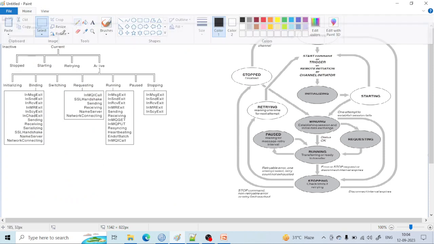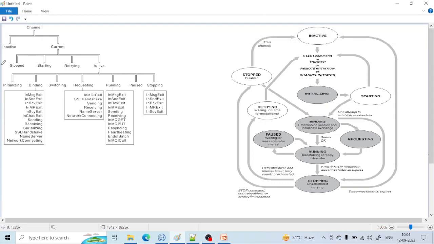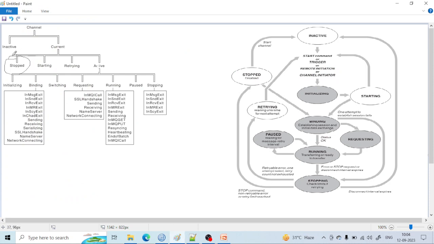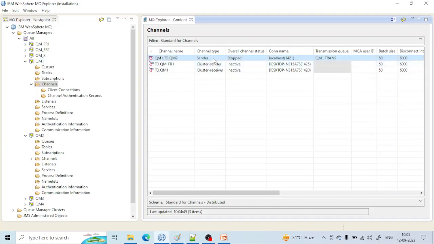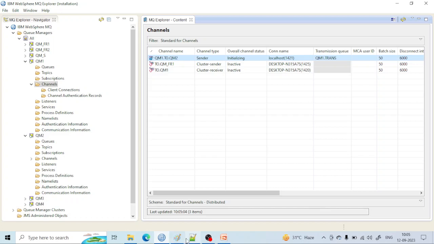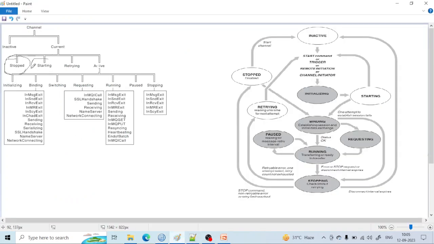Let me use some pencil. This is a stopped state, and one of the states is called a stopped state. Now, once we start the channel, we click on starting the channel. Now it is called a starting state, because we are starting the channel. We will cover retrying in a later part.